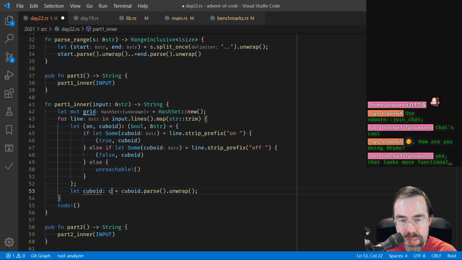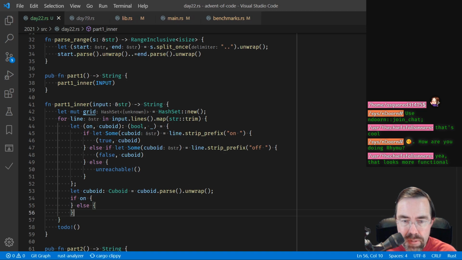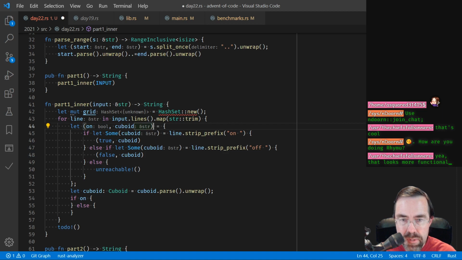That we want to say is a cuboid. Actually, that means I can just put that there, right? Yeah, it could figure it out there. So then we can say if on, else. And can I remove this type hint now? Because it should know that it's a Boolean, right? Yeah, from true, false. Okay.